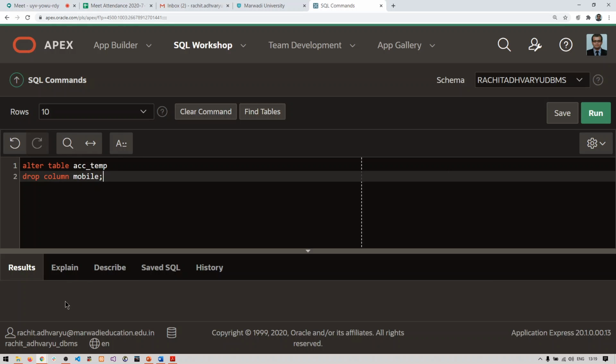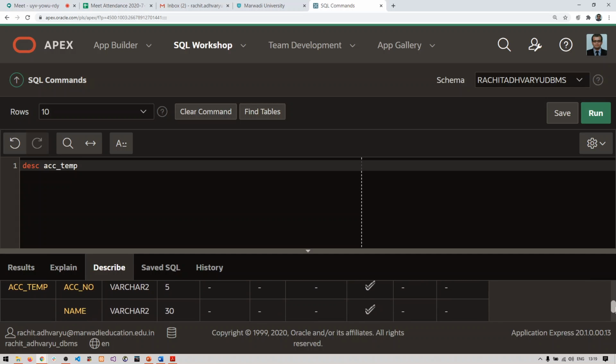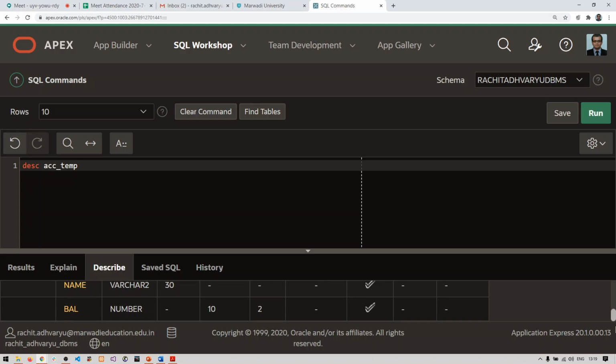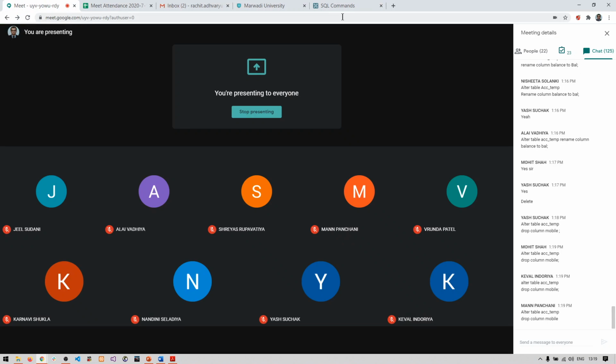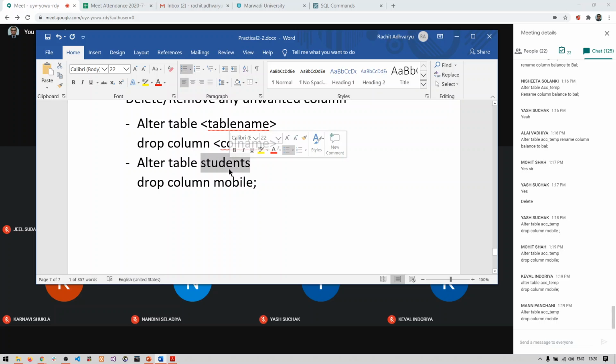Run. We'll get a message table altered, and let's see the schema. So now you can see ACCNO name bal, and now there is no mobile column in this particular table. So we have deleted the column of a table. So clear with this, guys? So this is the answer: acc underscore temp and drop column mobile. So I think it is clear with everyone.